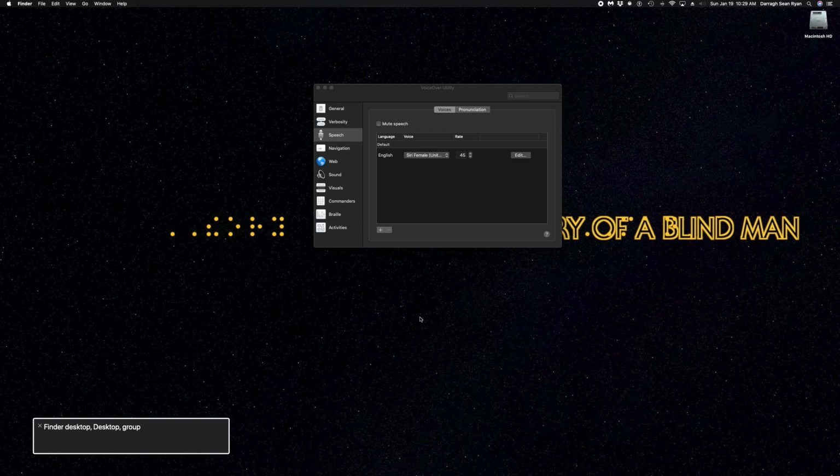Some of the view options that are set up, the only thing that you will see in your desktop is Macintosh HD. Macintosh HD, volume. And if you hear that bonk sound right before she speaks, that means you're at the top or bottom of what you're navigating. Macintosh HD, volume. So let's go ahead and open that by pressing Command O.